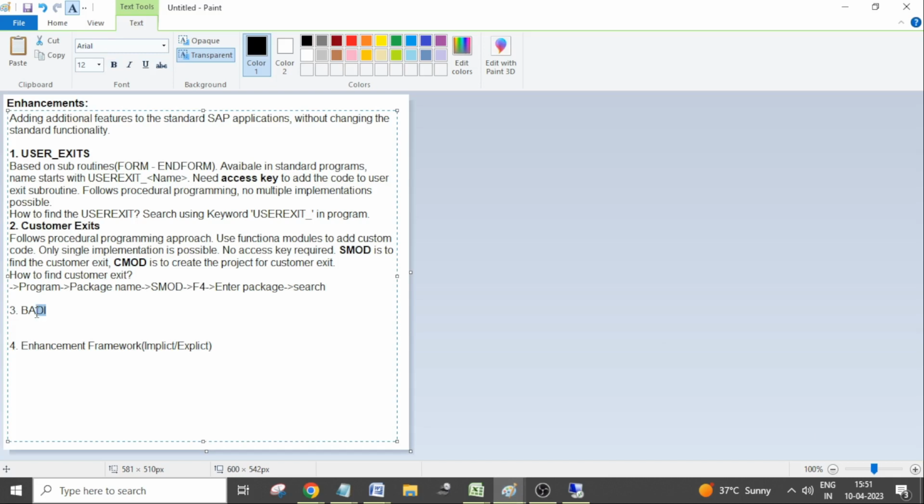The other option available is BADI. BADI is called Business Add-In. It contains interface methods. So BADI follows the object-oriented programming approach, and it contains interface methods.